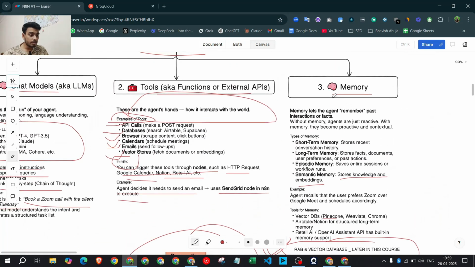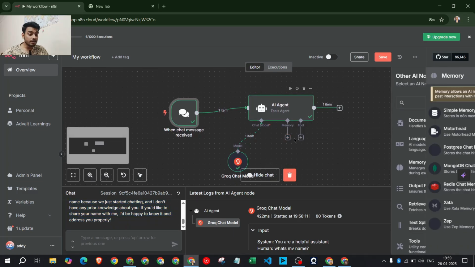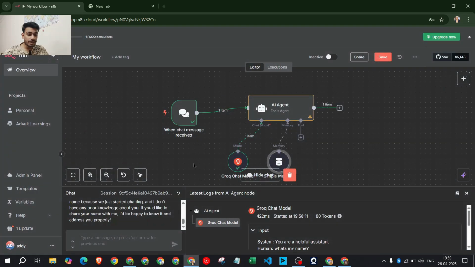As you can see, memory lets the agent remember past interactions. So I had a past interaction with this chat model. I told it that my name is Advait, and when I asked what's my name, it didn't answer, just because of the memory. So let me add the memory first. I am adding the simple memory, just leaving it like that, and now let me ask the same thing.